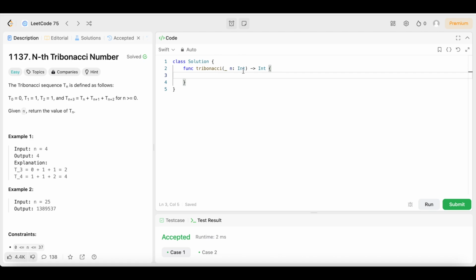So the first thing we are going to do is add some more parameters to help us with the indexes that we need. So we're going to say a, cast as an int, equals 0. Then we're going to say b, cast that as an int, and set that equal to 1. Then we're going to say c, cast that as an int, and that's going to be equal to 1. So that's going to represent this part right here, our first three elements of the Tribonacci sequence.